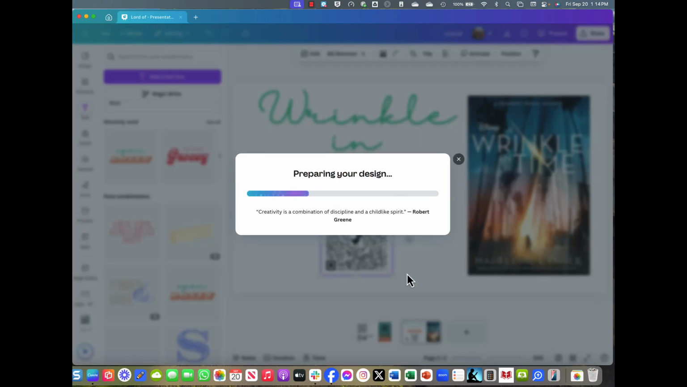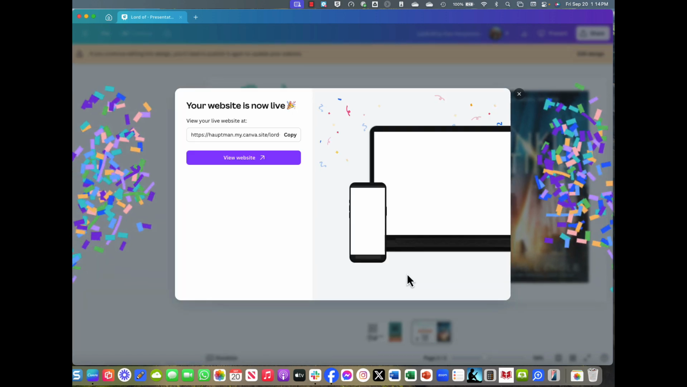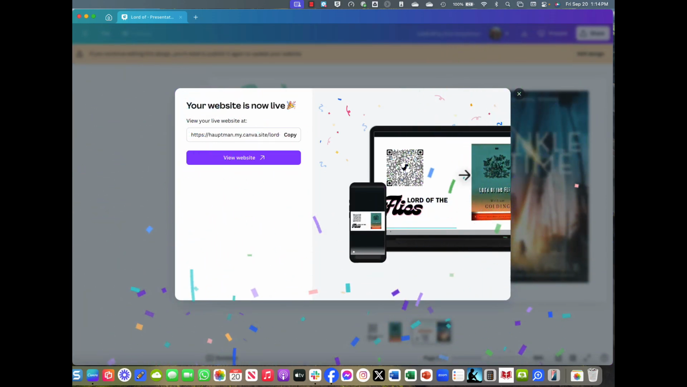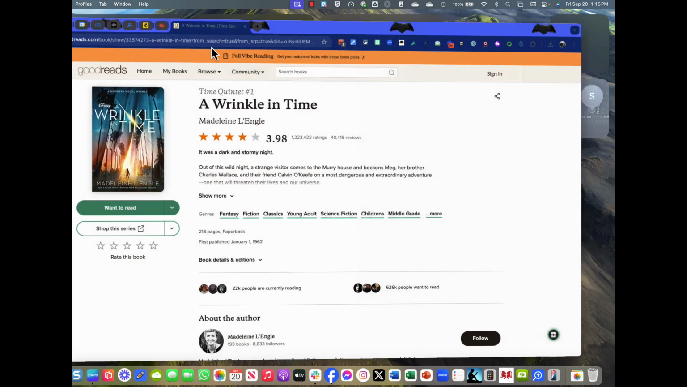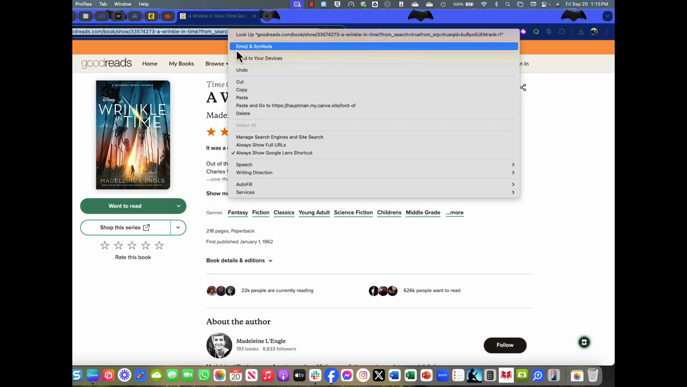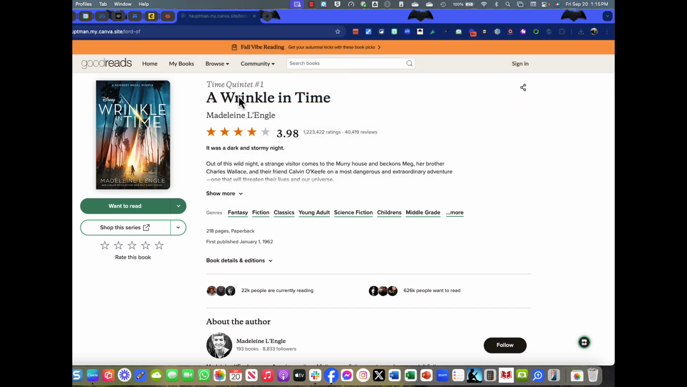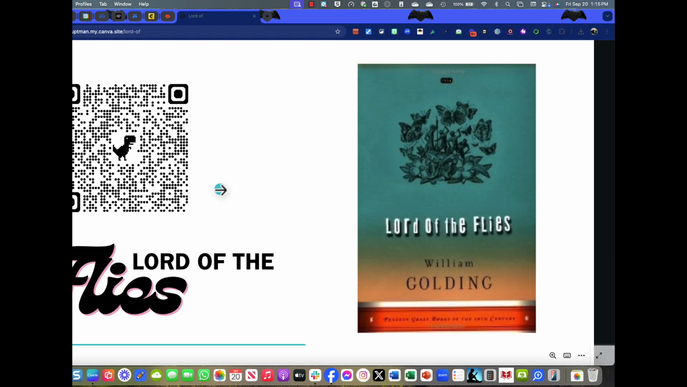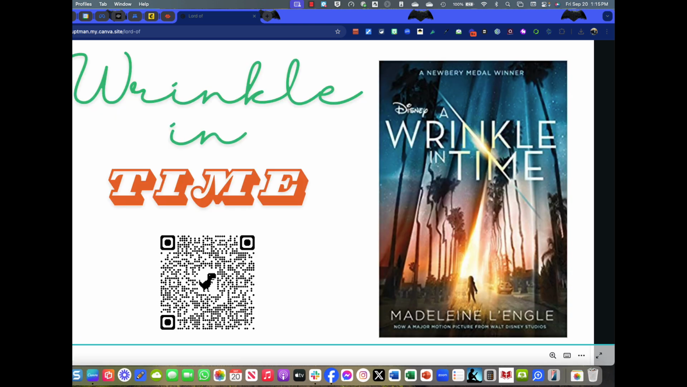It's going to prepare the design. There we go. And now I have this link right here. I'm going to copy it. And now when I come back into Chrome, I'm going to paste it on in, just so you can see what the website looks like. And it looks just like a presentation. Students can scan the QR code with their phones or their Chromebooks, and they're good to go.